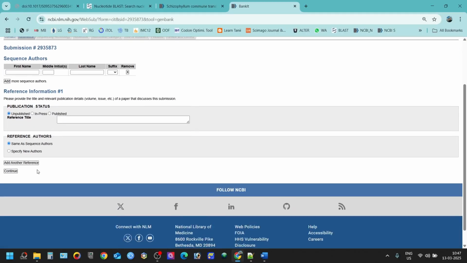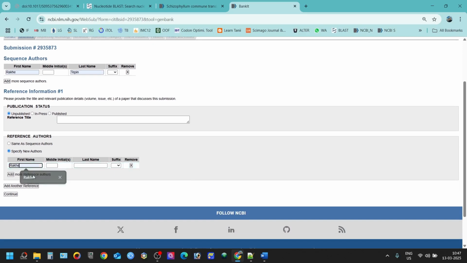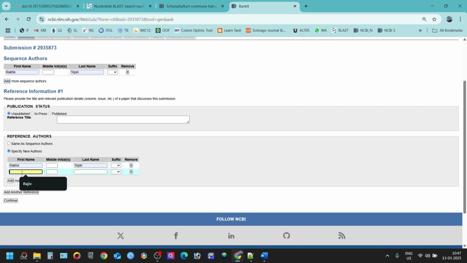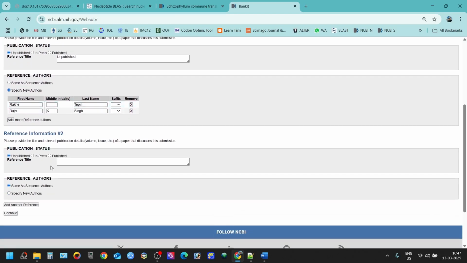You can put your details here. Put the sequence name. You can put unpublished here because eventually you have to update your information after the publication. Sorry, I have pressed this one. We have to continue.